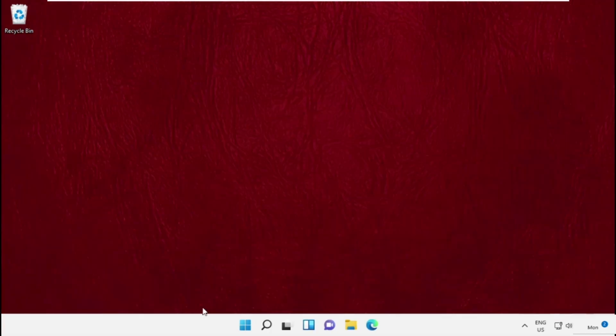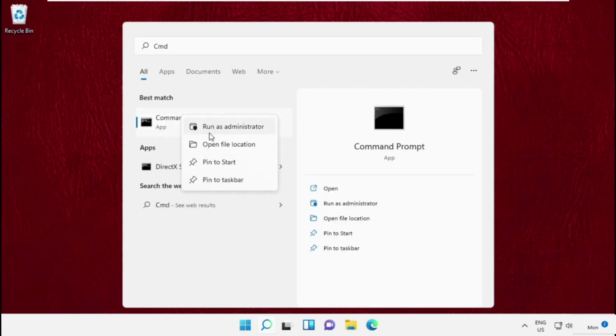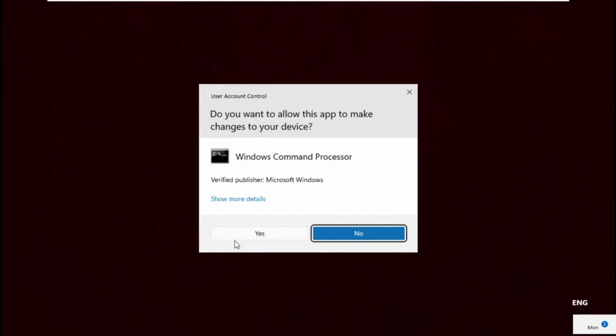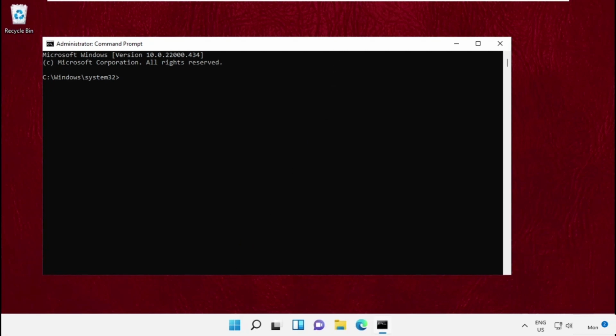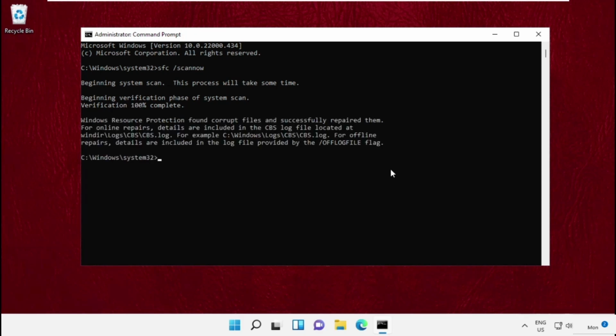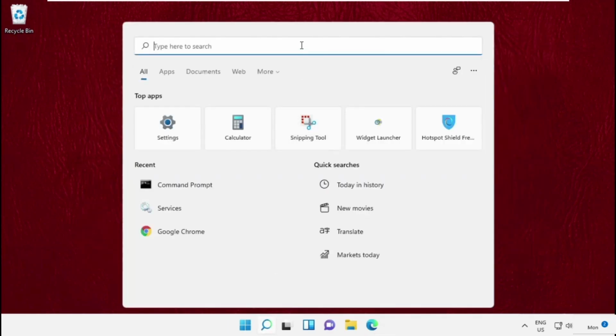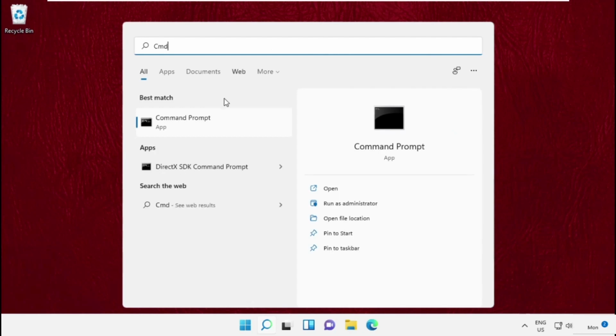Now we need to open command prompt again, so go to the search bar, type cmd, right click on it and select Run as administrator, select Yes. Again we need to execute some commands. Type in sfc /scannow and hit Enter. It will take some time to complete the process, so wait for it. Once done, close the window and again open command prompt, run as administrator.